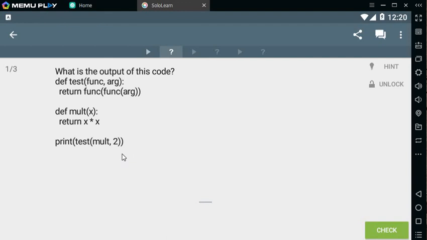Okay, so we're going to call test. We're going to pass in mult 2. So we're actually going to call mult first. 2, it's going to return 2 times 2. That's 4. So we're going to call test and pass in 4. So test func arg, so 4.